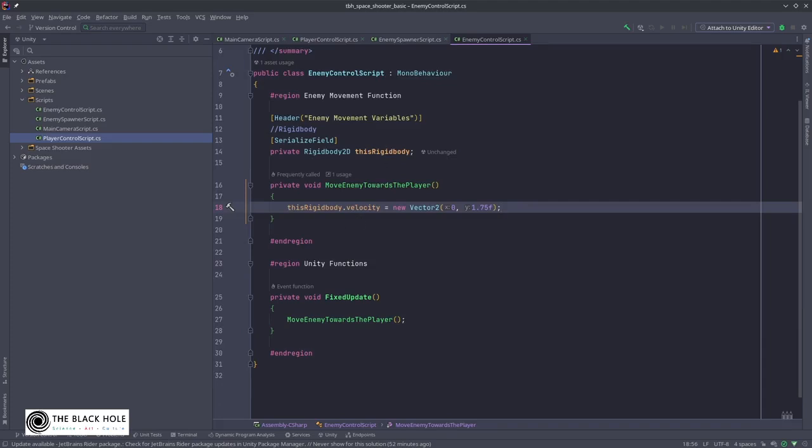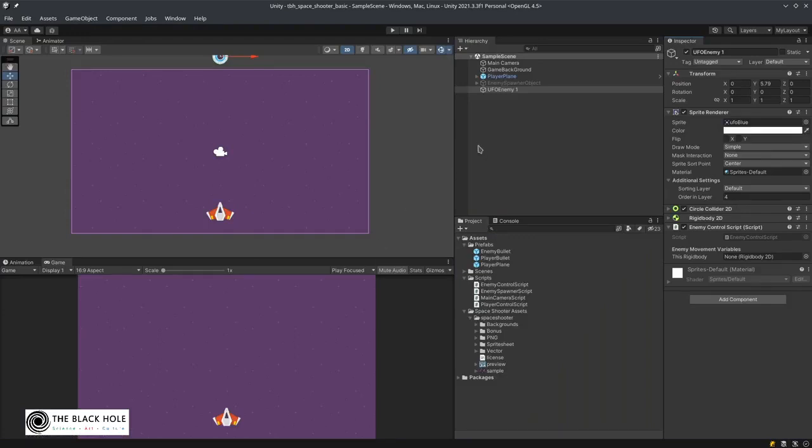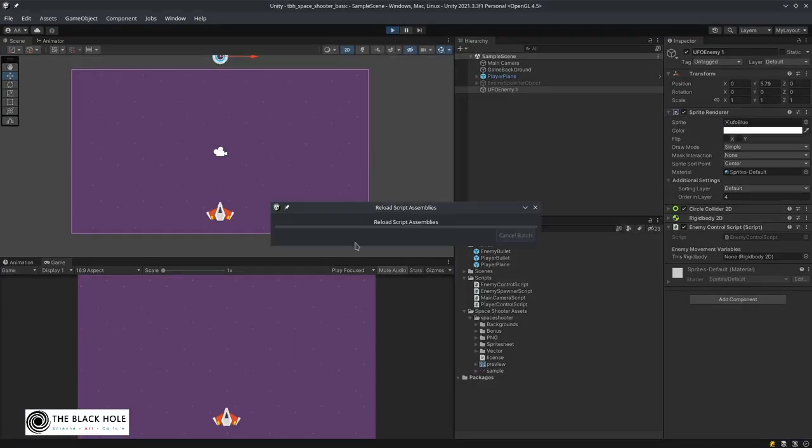Okay, so I mean, we didn't really miss anything. It's that I basically accessed the dot velocity property of the rigid body, and then I simply told it to move down. That's all I did. So hopefully when we play this, the UFO is going to come towards the player.